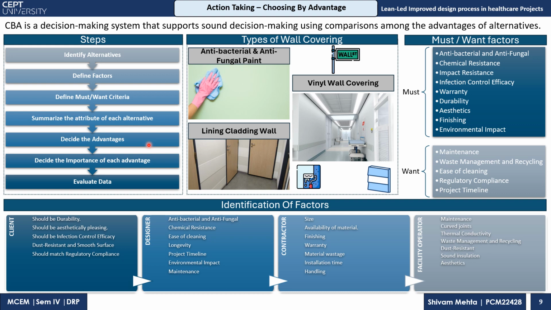For this CBA, we have taken types of wall covering. The first is antibacterial antifungal paint, then vinyl wall covering, then laminated cladding walls. So based on this, the factors from each stakeholder were listed down, like should be durable, should be aesthetic, and so on. For designers, it is antibacterial, antifungal, chemical resistant, easy to clean, project timeline, maintenance, and etc.